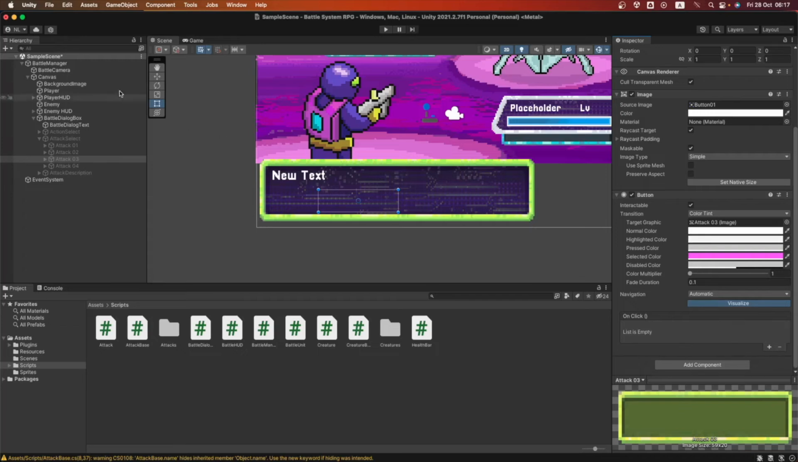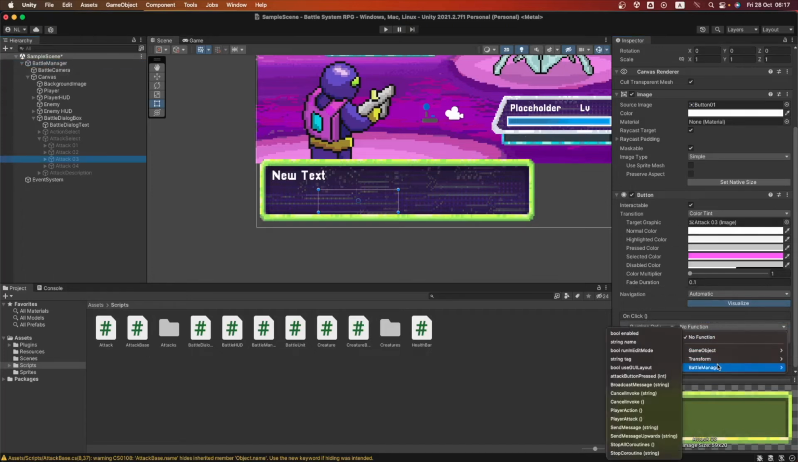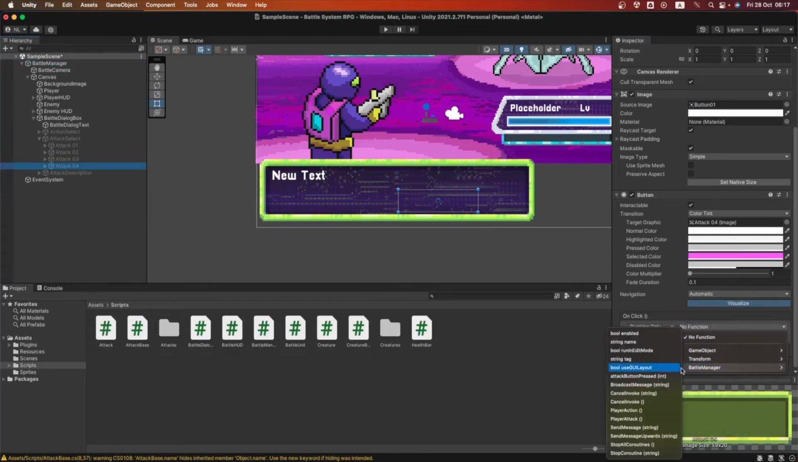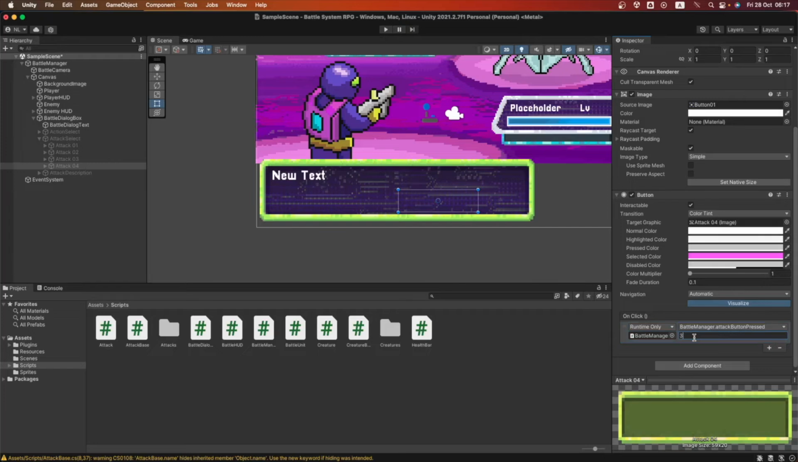We're gonna delete this, we're gonna add a new condition for when we click this button. Let's drag the battle manager, there it is. Let's go battle manager, attack button pressed, and let's repeat that with the last button. Okay, so let's delete this, let's add it, let's drag our script, let's go into the functions, battle manager, and there it is, attack button pressed, and this is gonna be attack number 3. So 0, 1, 2, and 3.